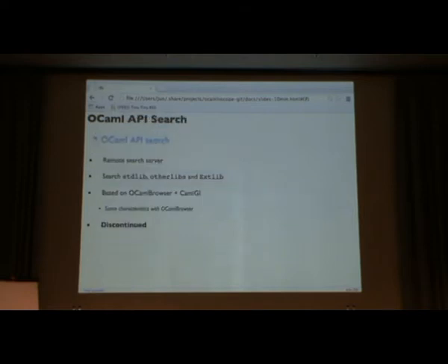And there was a remote API search server called OCaml API Search, which provided search capability for the standard library, other libraries, and so on. But it's also based on the OCaml Browser code using CamlGI, so it has the same characteristics and limitations. And unfortunately, it's already discontinued.